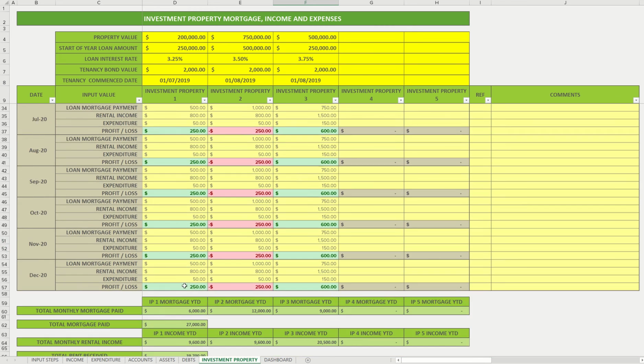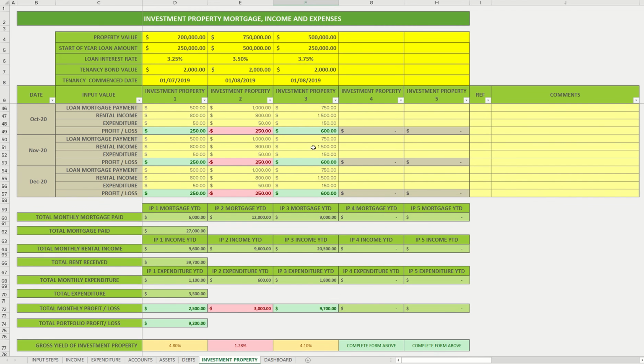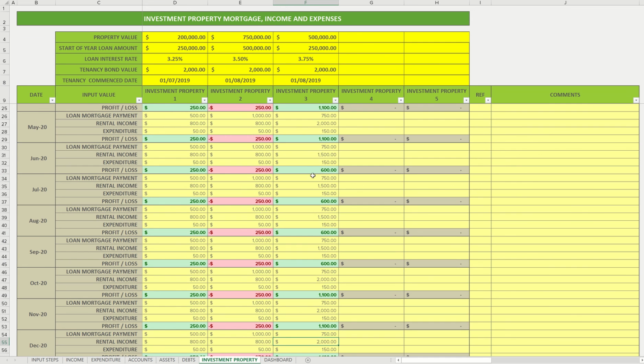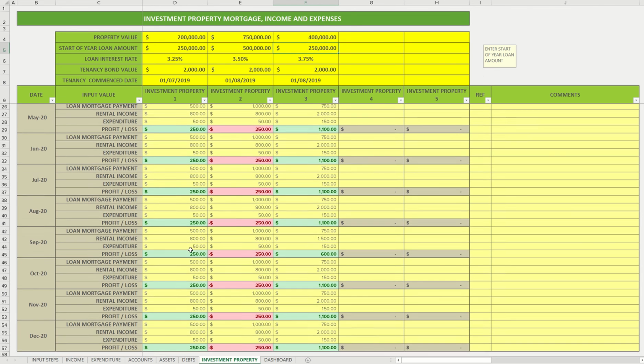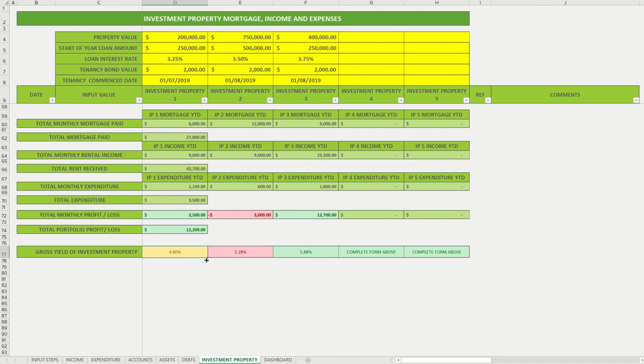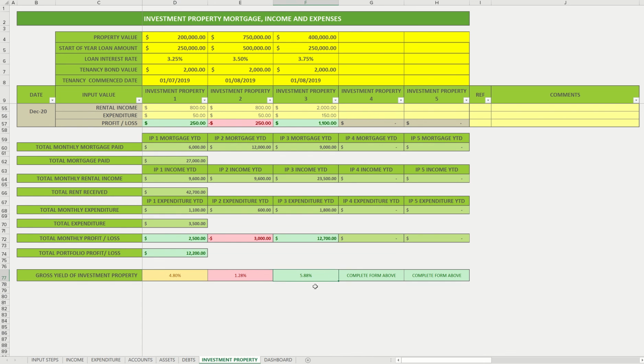I just want to show you what happens if we're getting a healthy margin. And knock that down to 400. So we can see now that this property yield of 5.88% has got into the green. We're saying we've got a total profit and loss of 12,700 on the positive. Our portfolio is 12,200.